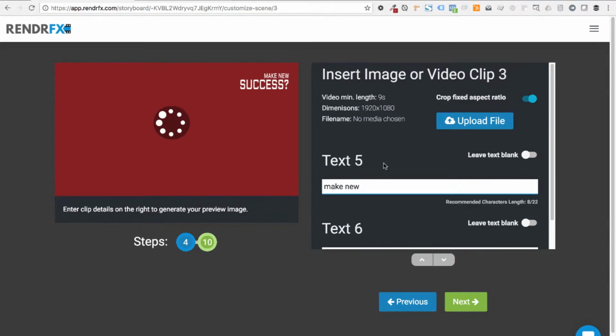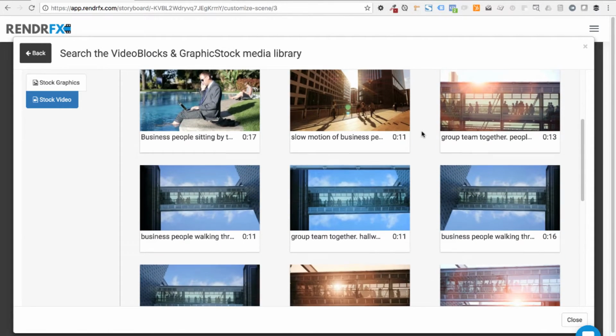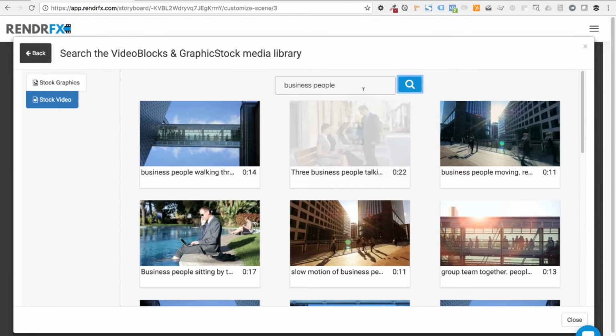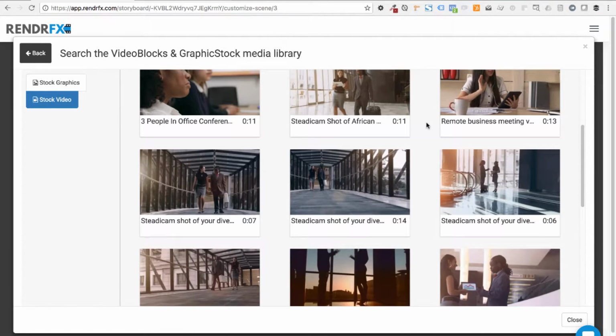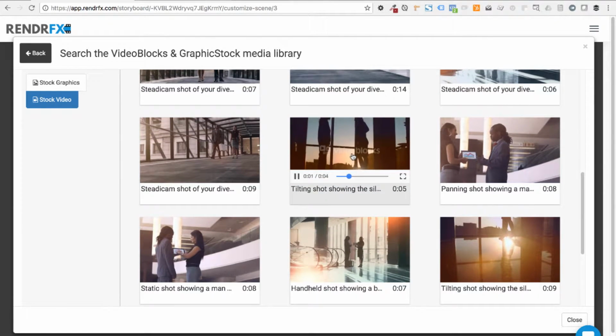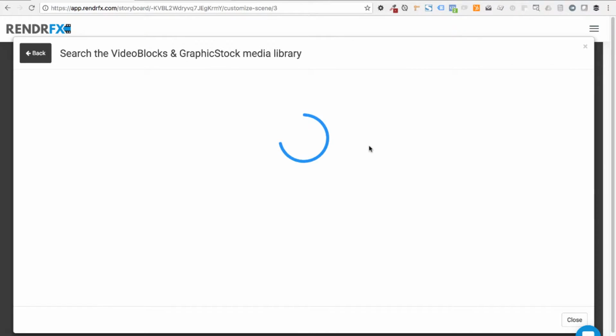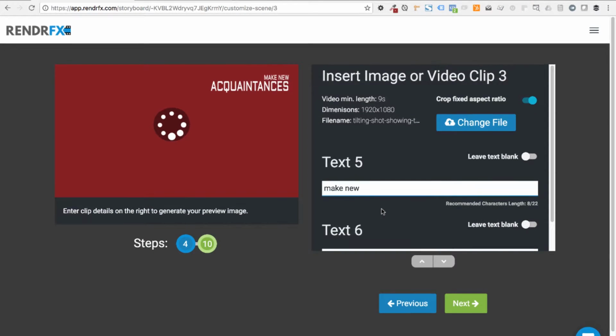There we go. And I'm going to go ahead and find some stock media for that once again. Let's say business people. Let's see if I can find something where they're shaking hands. Business meeting. How about that? I think this is the one here. There we go. And they go in for the handshake. That's perfect. So I'm going to select that, add it in, and I'll let that update.